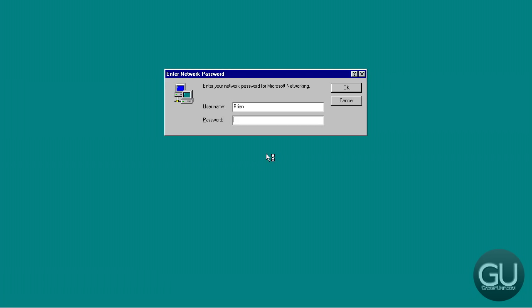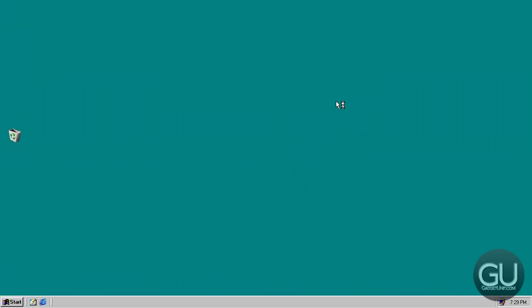So we are at a blue screen with our cursor. Enter your network password. I am not using Microsoft networking, so I will skip that. And here we are at our desktop. It's pretty plain compared to what we have now. It's not as flashy or fancy compared to what we have today.